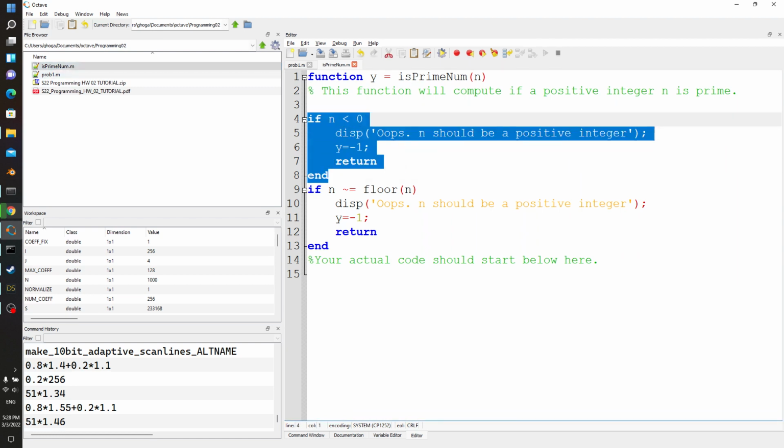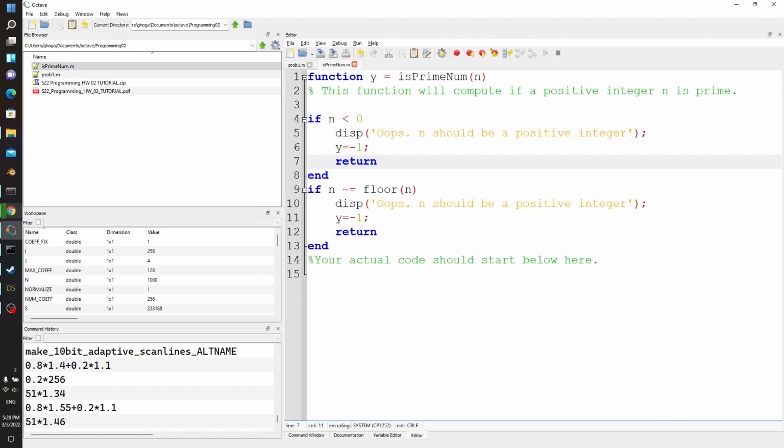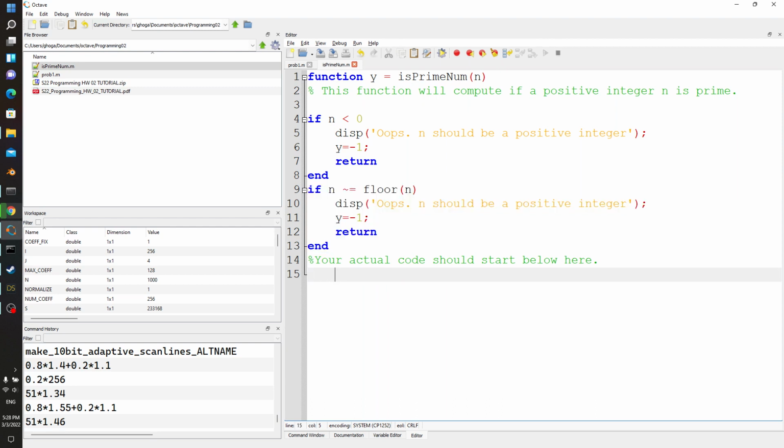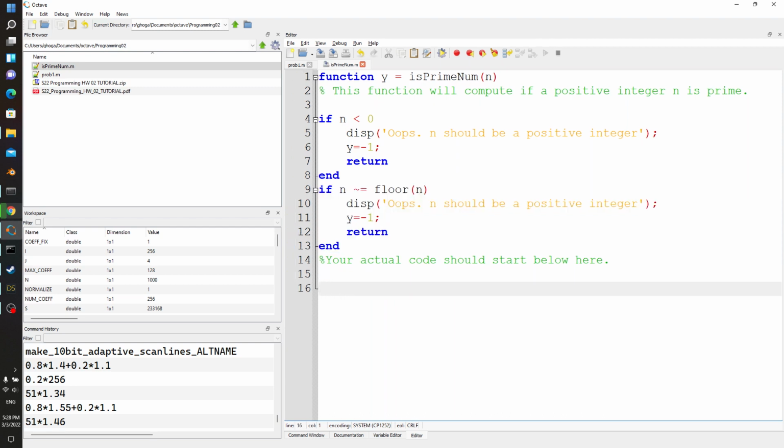First thing it does is it just detects if you gave it a negative number, and it detects if you gave it a non-integer. So it only works for positive integers. Okay. And then your actual code can go down here. So this is where we actually get started with this function.